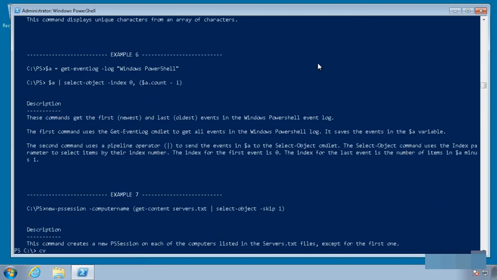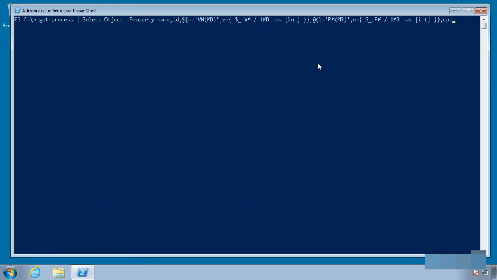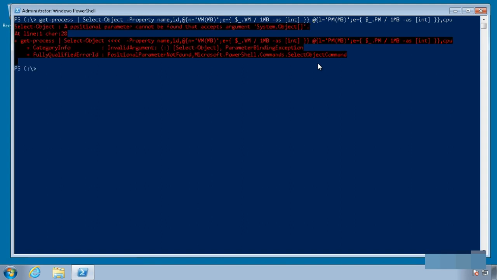Let's talk about common gotchas when people do this. They'll do that, and PowerShell will freak out. What they've done here is they've tried to do 2 custom properties, which is fine, but they've forgotten that each one of these is an item in a comma-separated list.